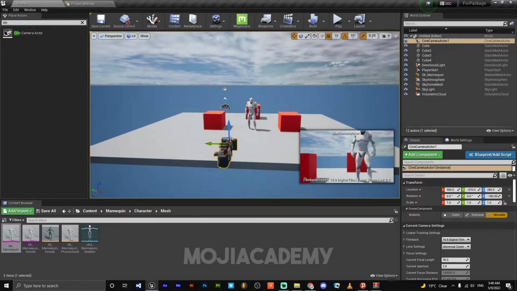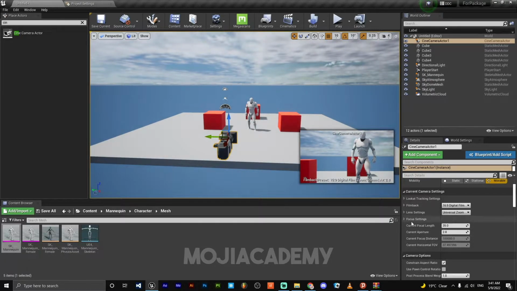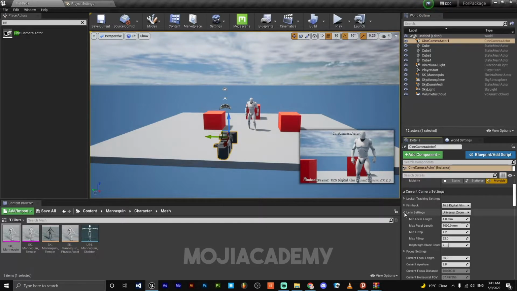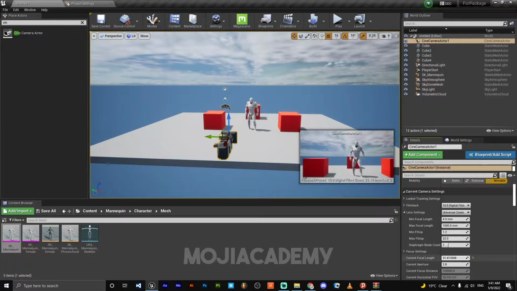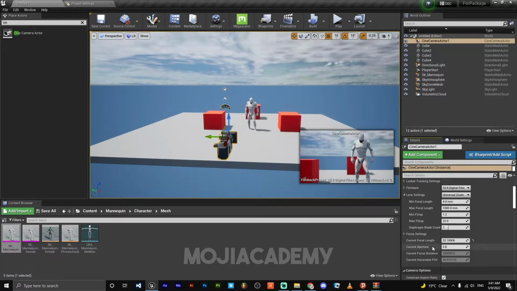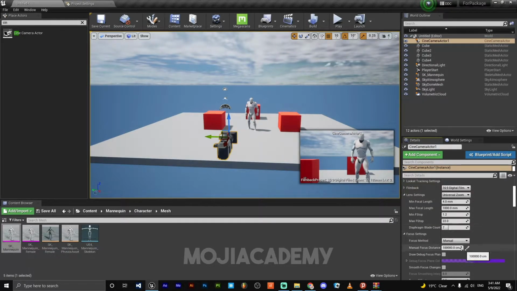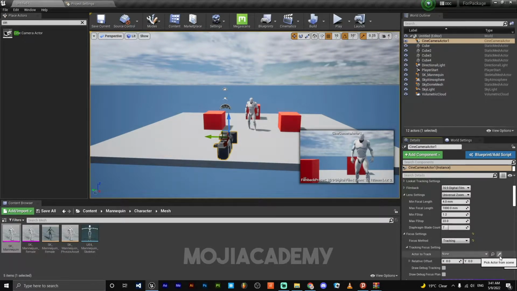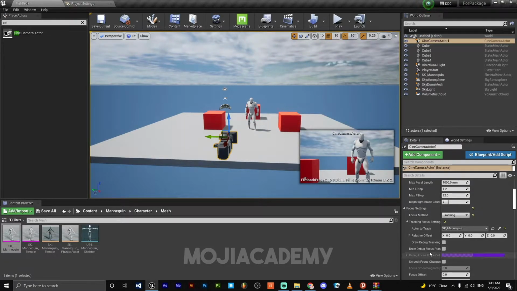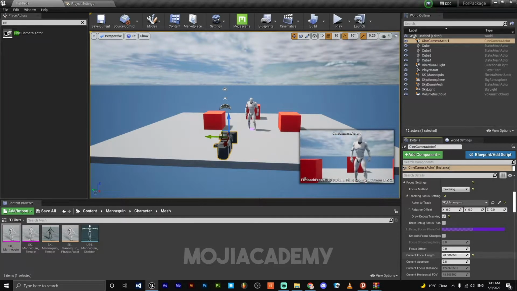There we go. Let's change the focal length a little bit. Lens setting. Yeah, current focal length. Let me choose the focus setting. Tracking focus setting. I'm gonna choose my character and draw debug tracking.